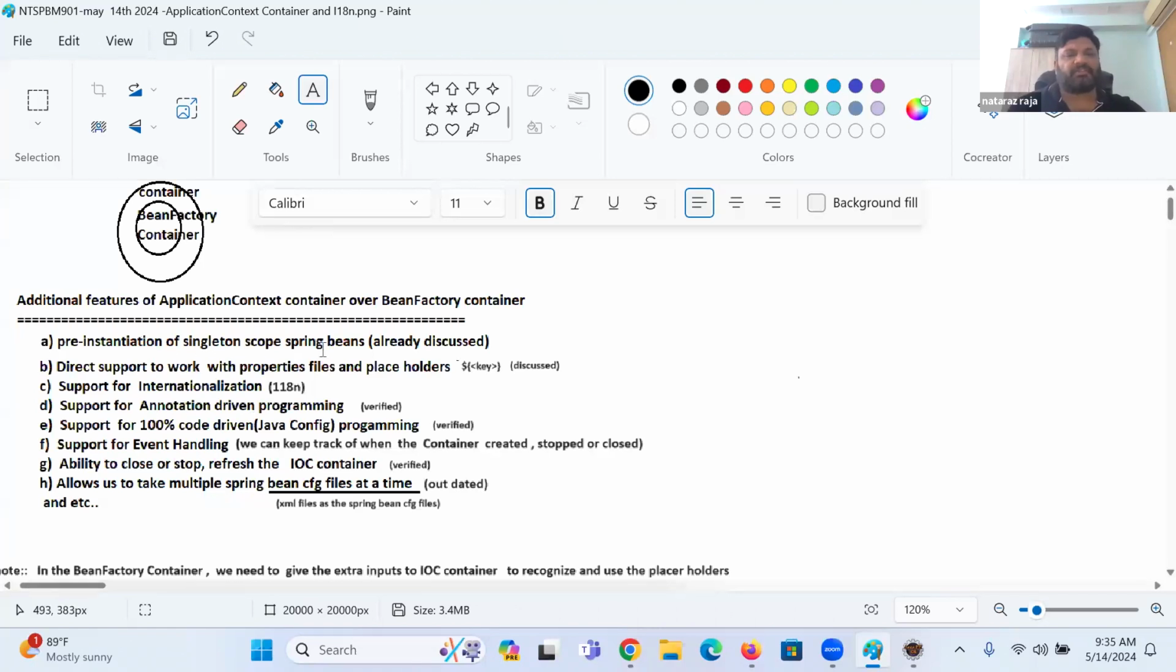Pre-instantiation of singleton scope spring beans, guys. Direct support to work with property files and placeholders. Support for internationalization. This feature I have not discussed, guys. I'm going to discuss. Sir, in bracket you have written i18n. What does it mean? The word internationalization is having 20 letters, boss. In shortcut, people write it as I, 18 letters, N. Internationalization.